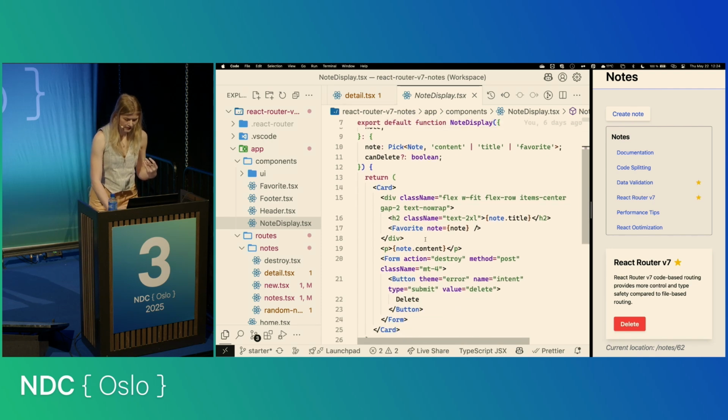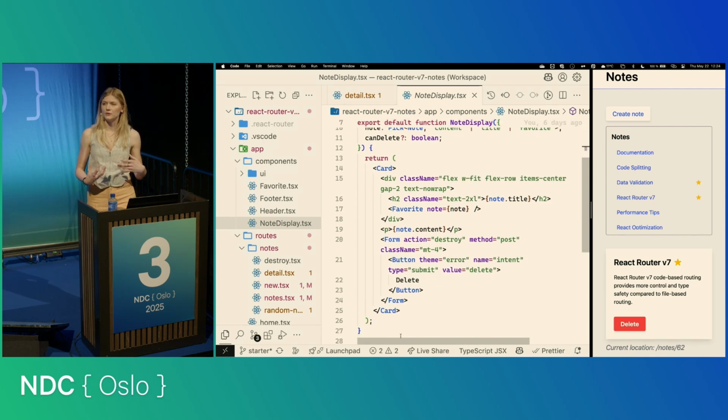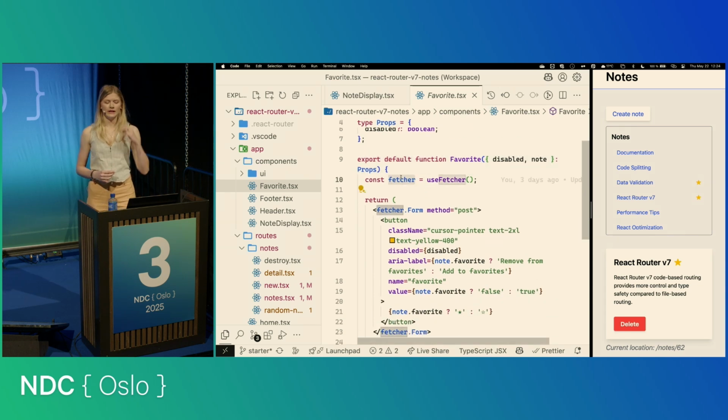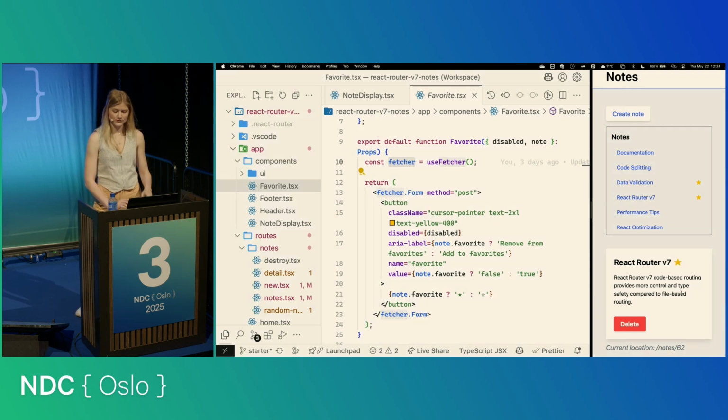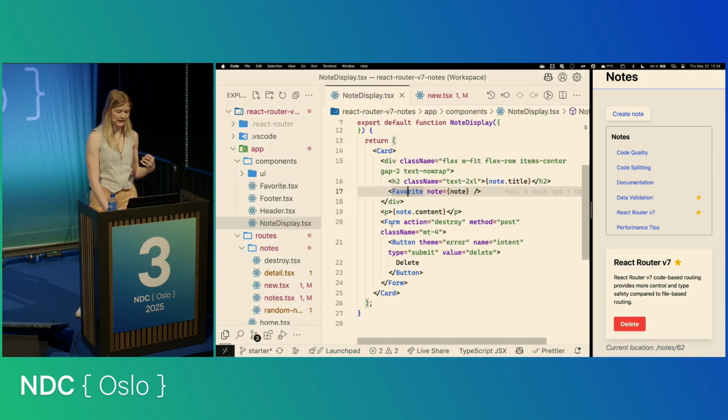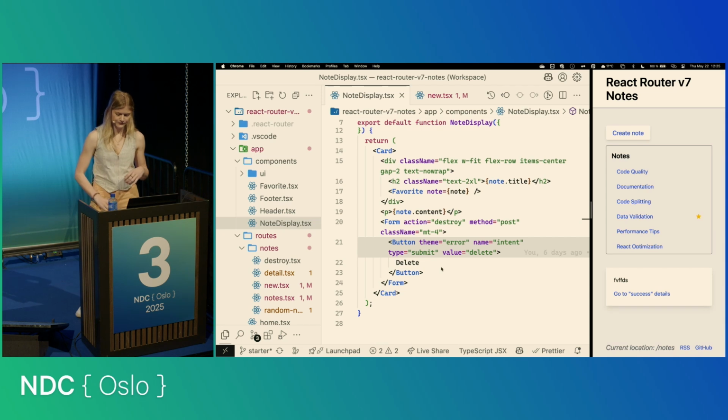So here, we're using forms again to do mutations. The favorite is using a fetcher form, which is a special form that doesn't add an item to the history stack. And this will now post to the action, so we can do favorite and not favorite. And finally, the delete is calling this relative route destroy. And it works like this.